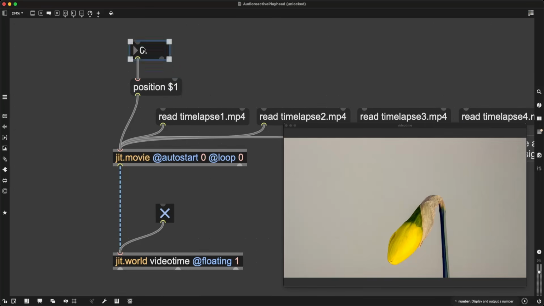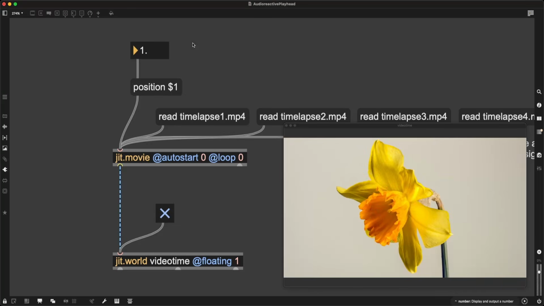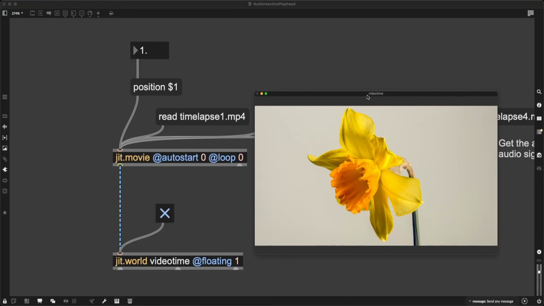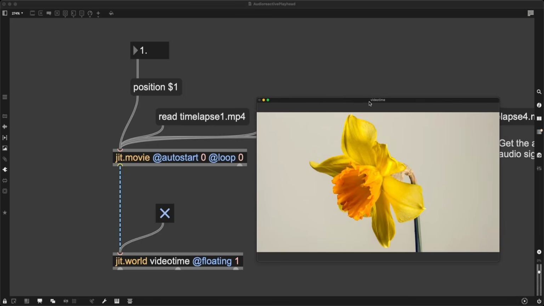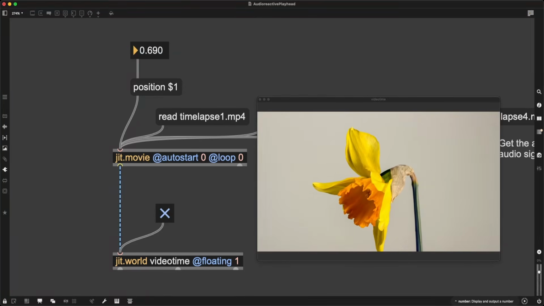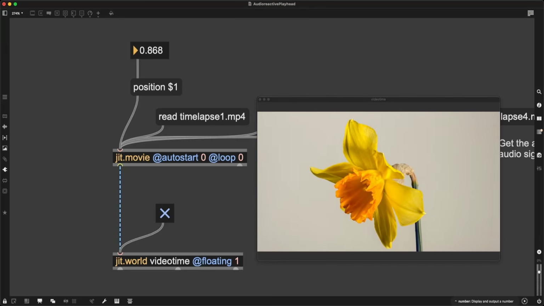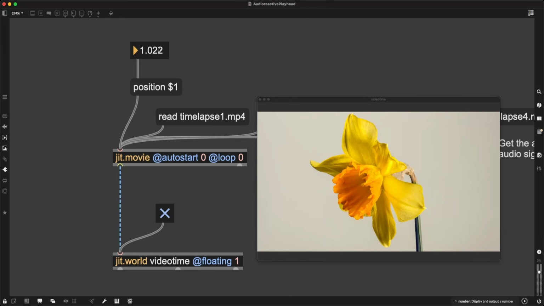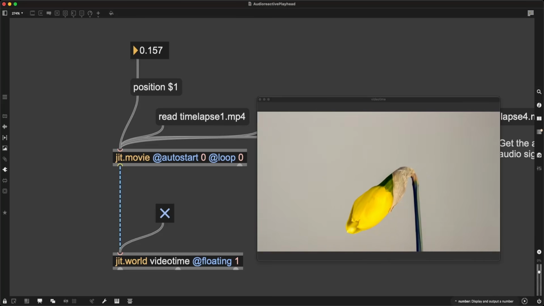So I can send in 0, and then this message box will send position 0 to this. I can send the message 1, and it will send position 1 to jit.movie, and as you can see, we're actually at the very end of our time-lapse video. That is because that is how the position message works, right? So we can send a value between 0 and 1, regardless of the length of the video. We can always send a message, position, and then a number between 0 and 1 to scrub through a video.